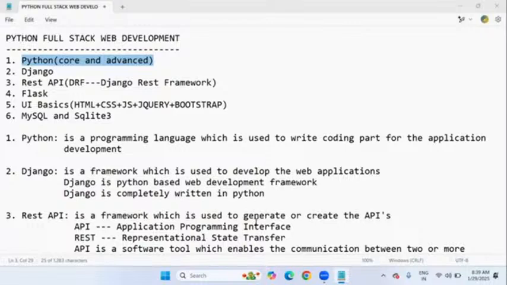Obviously, it is good. No matter which background you are, it is good for freshers. You can choose Python, but the only thing is you have to practice regularly. That's it.